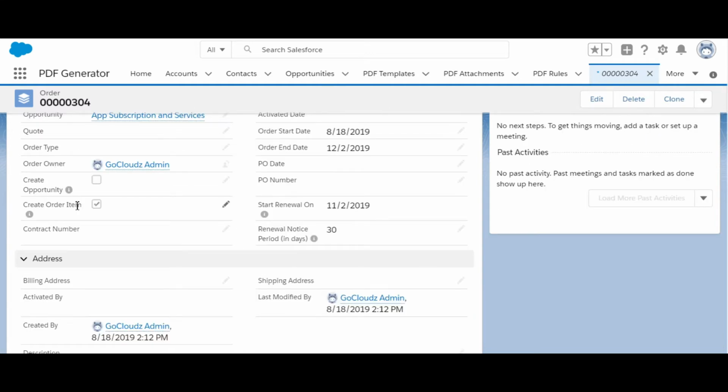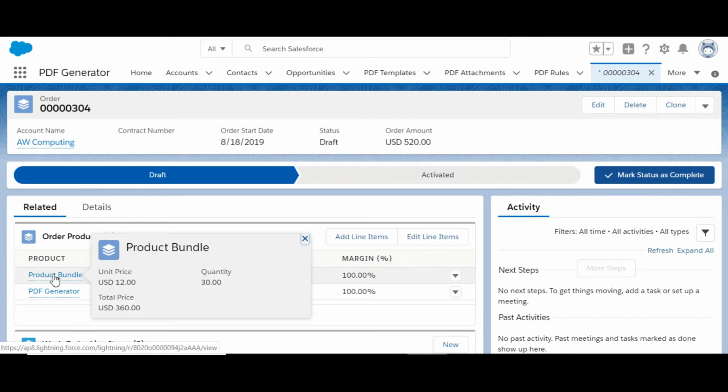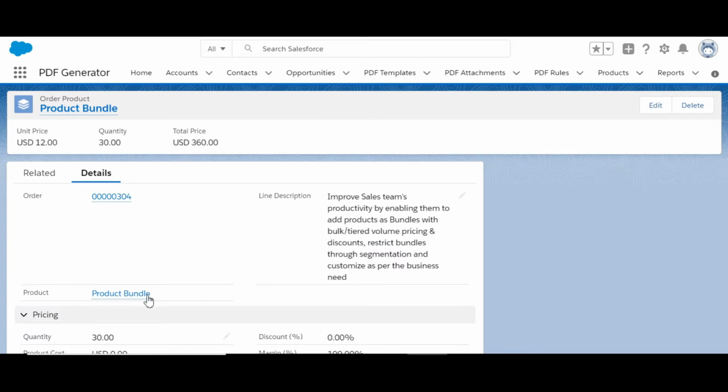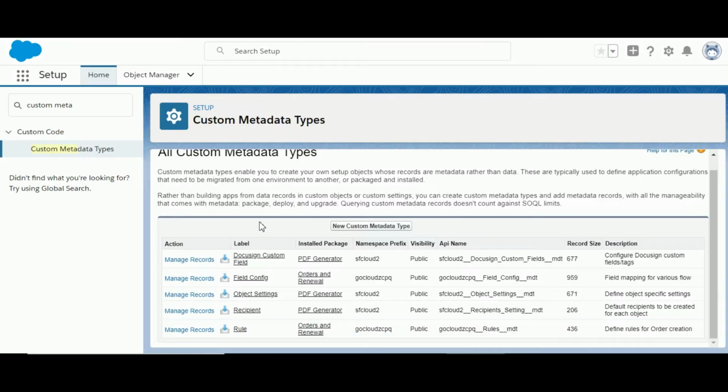This field is used by automation code to create order products and can be hidden from the page layout. Order line items are also created automatically based on field mappings with the opportunity product. Product is selected by default. Line item description is copied, if filled in the opportunity product. Quantity and unit price values are copied as well.